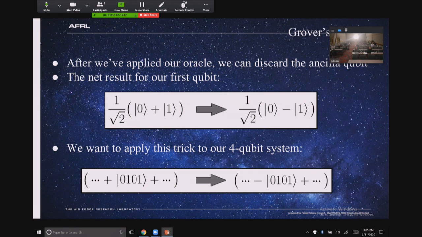Now we need to take that idea and scale it up to our 4-qubit system. However, we want it to only target one state, as shown by the bottom here. Our goal is this 0101 state. That's the one that's going to pick up the minus sign, and nobody else in our system. If anybody else picks up a minus sign, then our Grover algorithm essentially won't work.